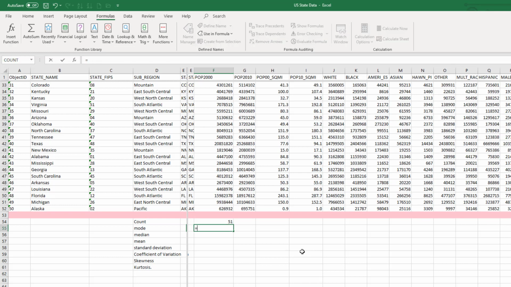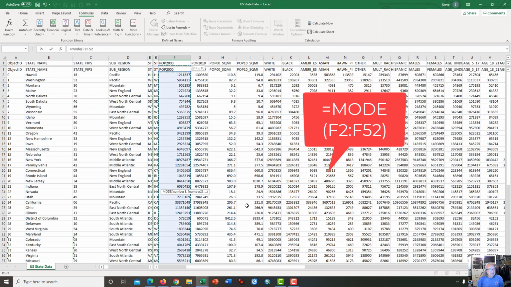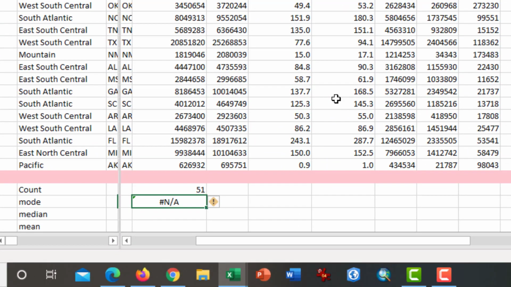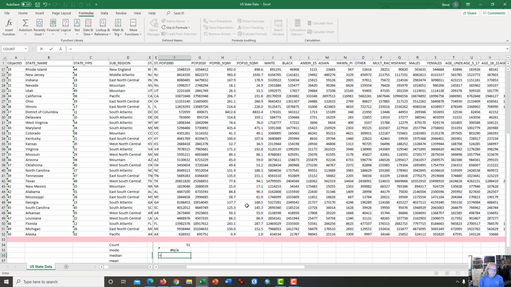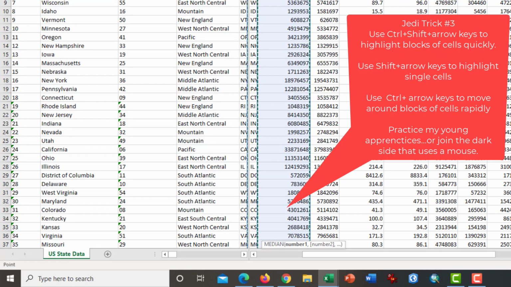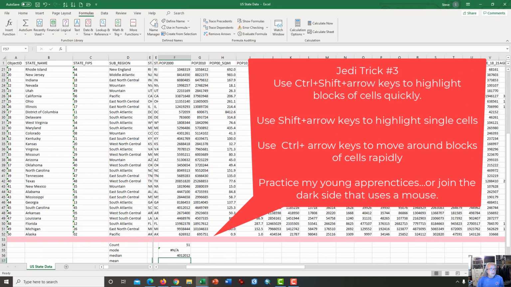So what you're going to do in the subsequent rows is type in these formulas and include the data just the same, F2 to F52, and for mode it gives us not applicable because there are no two states that have the same population, which is logical. I'm glad it did work that way. And then we want to type in median. I didn't even type all the way, I got halfway there. It suggested median. Then I hit tab and it filled out the left parenthesis. I'm scrolling up, Control Shift up arrow, and then just Shift down arrow to get F2 to F52 with the colon in the middle.